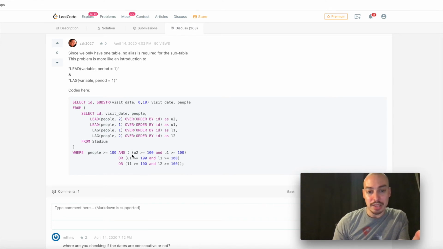If people is greater or equal than 100 and u2 greater or equal than 100 and u1 greater or equal than 100, or u1 greater or equal than 100 and L1 greater or equal than 100, or L1 greater or equal than 100 and L2 greater or equal than 100. So he looks at the next 2 rows and the previous 2 rows in order to get this scenario where you have 3 consecutive rows that fulfill the requirement, and people have to be greater or equal than 100. Anything less than 100 is discarded just using this inequality.